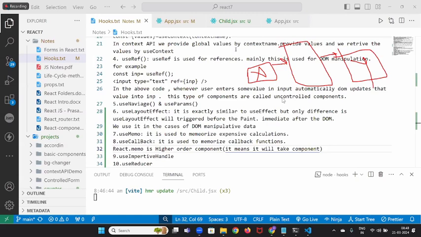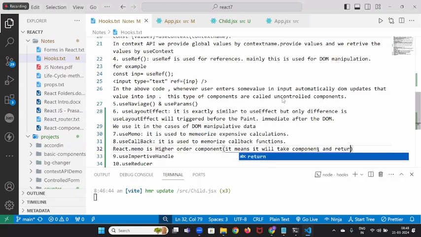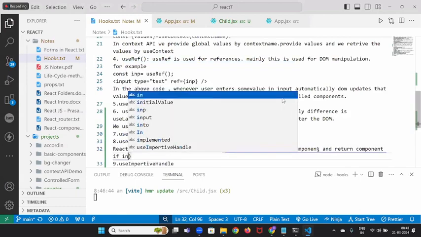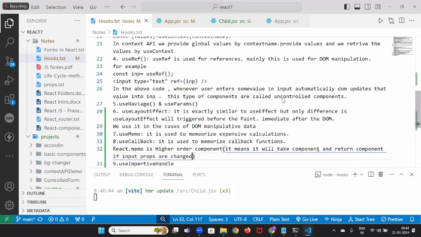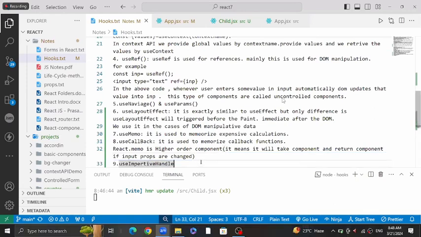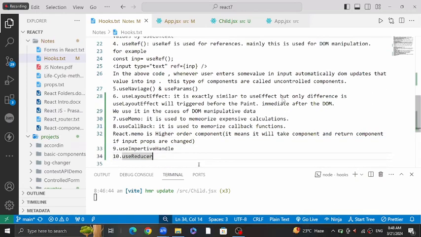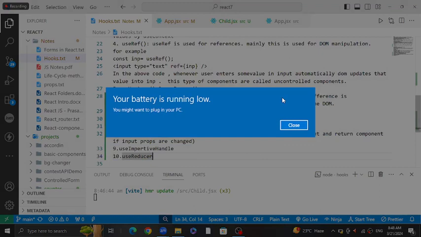Now, to understand it in depth, you need to know this, like to understand useCallback, you need to know this, sir. Now here it will take a component and return a component if the input props are changed, then only it will return. If the input props were changed, then only it will return, sir. Sorry, I think I wrote it in the useCallback now.